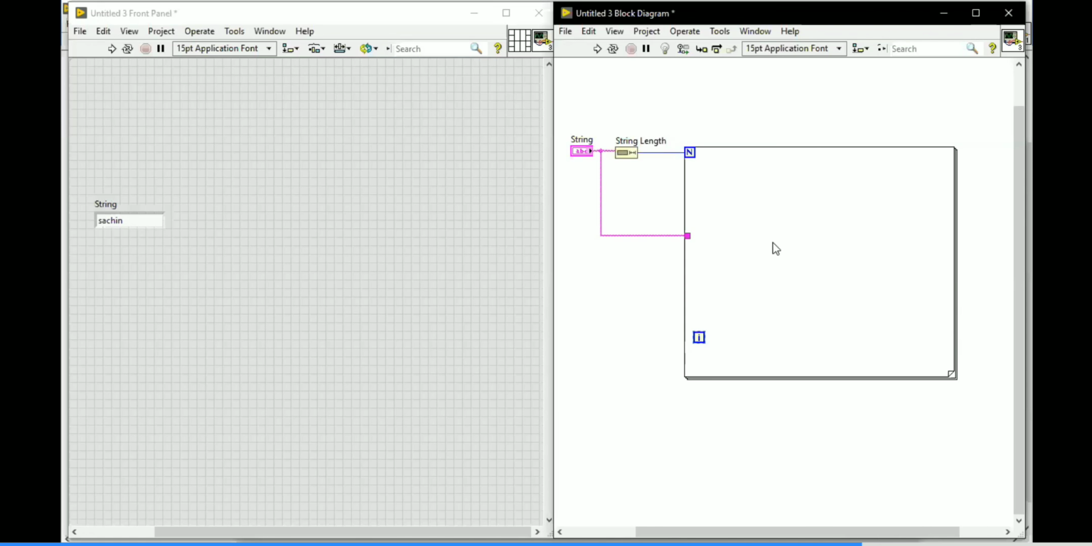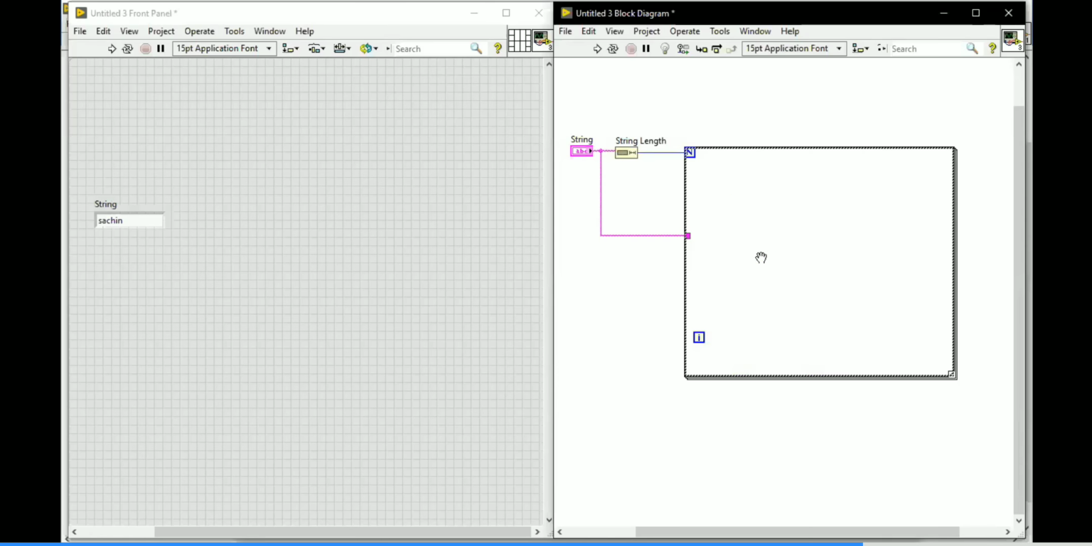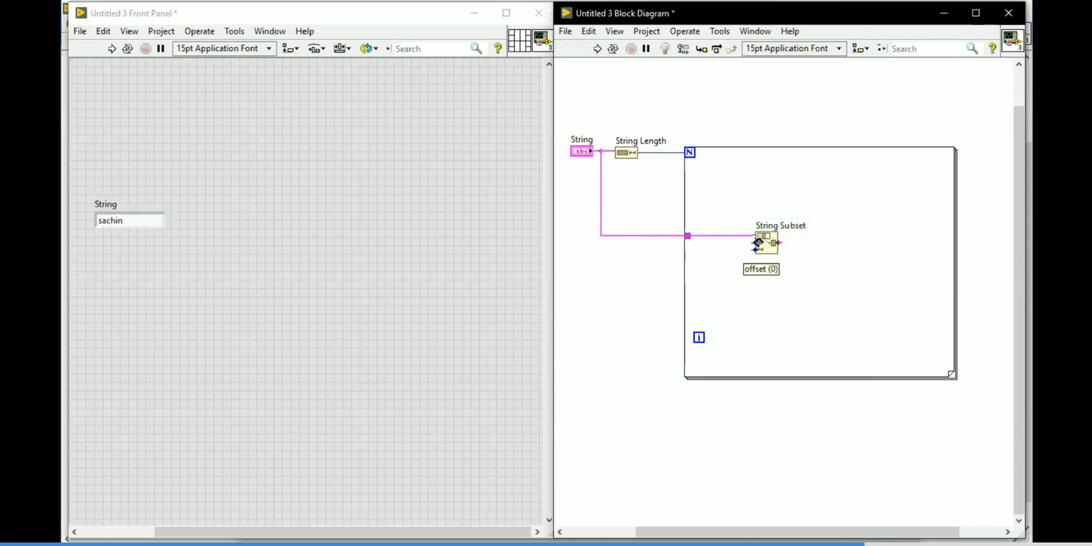So I am going for the string palette. I am going with string subset. I am going to connect my input string here. The function name is string subset. Here you have an offset value and a length value available.